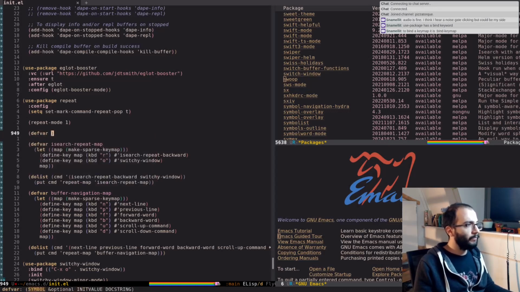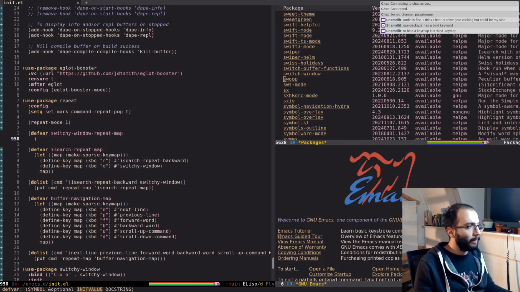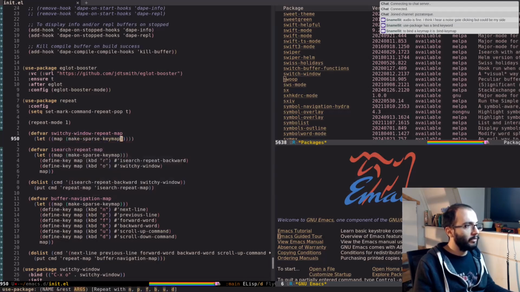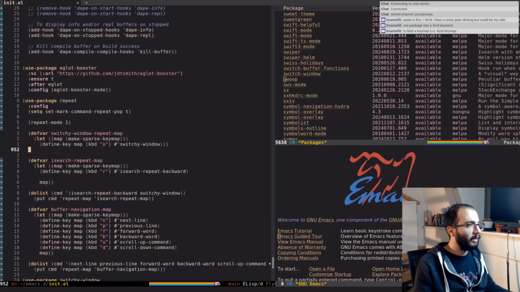Def var, which I cannot spell today. Window repeat map. Then let map make sparse schema, right? Then close this and we just add this. Well, this is fine, nobody complains.